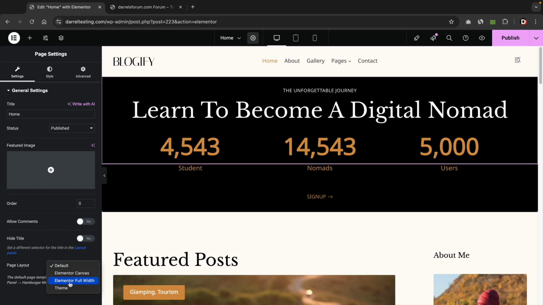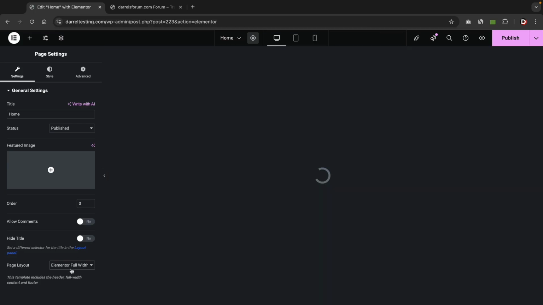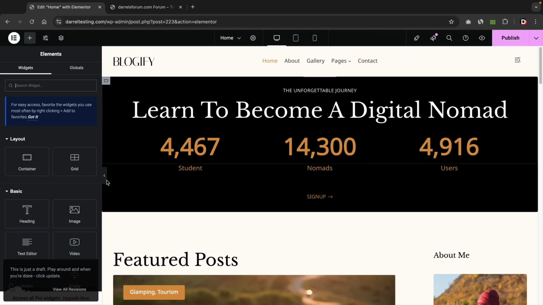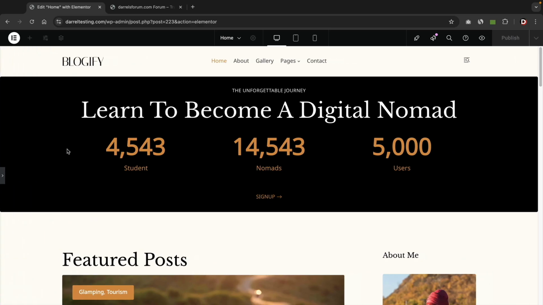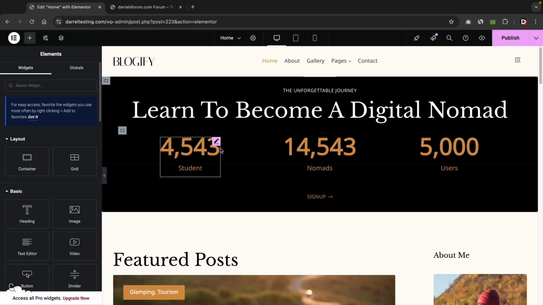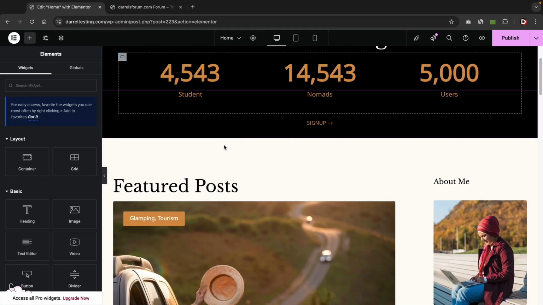Now, just in case that was not full width, here under the gear icon, under page layout, you can always select Elementor full width. I do recommend selecting that option, so go ahead and select that, and that'll force the actual page to be full width. Okay, let's go ahead and take a look there. All right, looking good, looking good. How about that? So we're gonna scroll down.